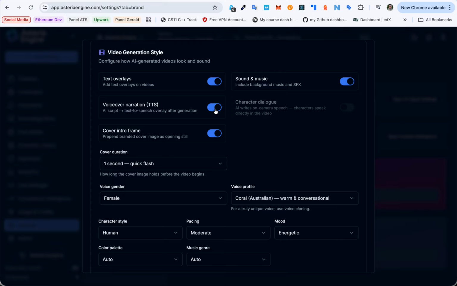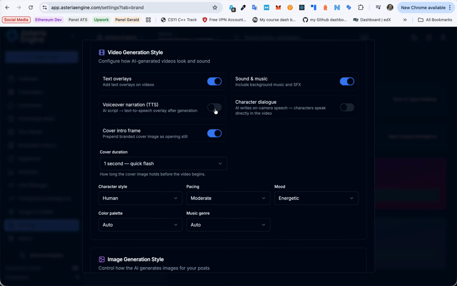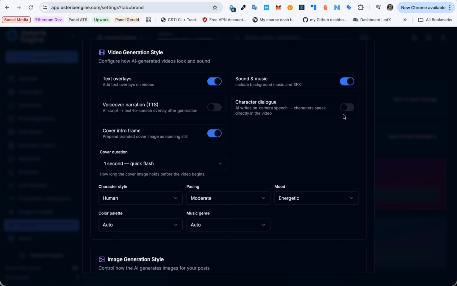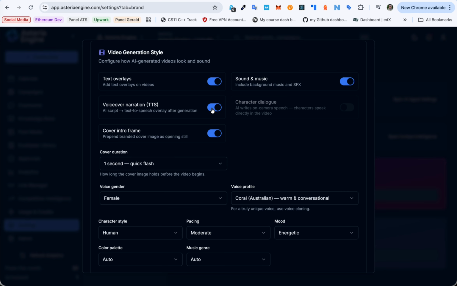However, if you want the characters in the video to speak, if you want lip sync, have the character actually look at the camera and say something, then you need to turn off voice over narration and enable character dialogue. That would mean the characters would speak. But I must warn you, sometimes it's going to sound mechanical, and sometimes it will sound just fine. So if you do not want any mechanical sounding character in your video, please turn this off and use voice over narration instead, which uses voice synthesis.